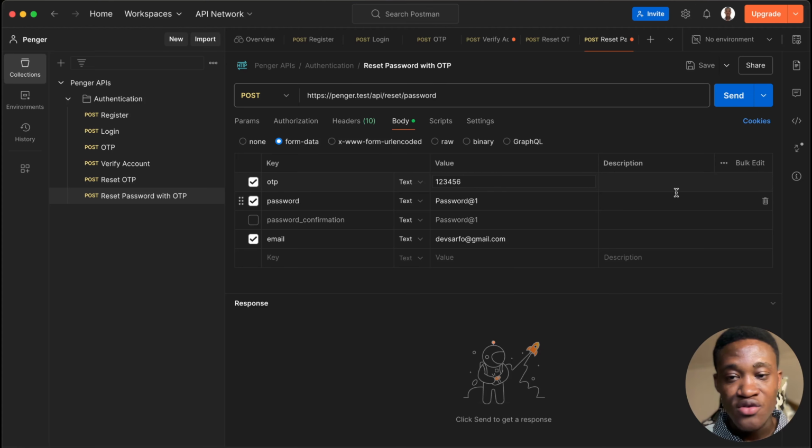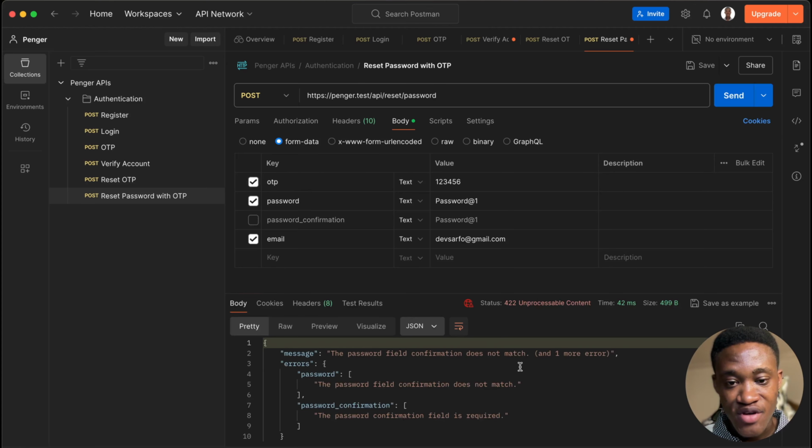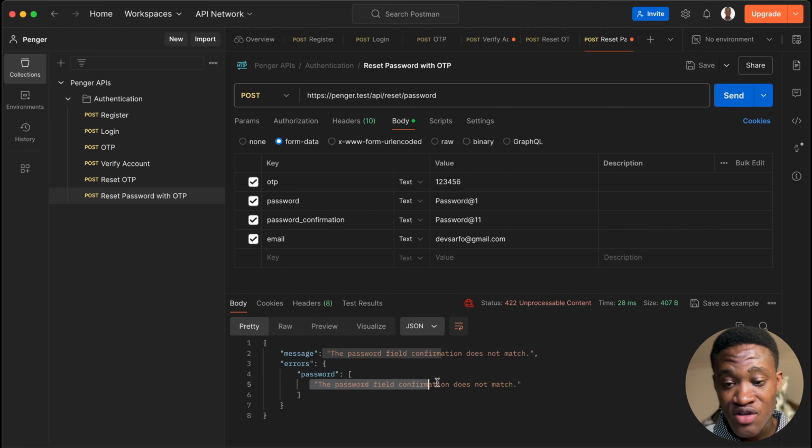Now what happens if I do not pass the password confirmation? Right, it tells you that the password field confirmation does not match. So it's telling that password confirmation field, as you can see, is required. Now if I pass this and I send two different passwords, it tells you the password field confirmation does not match. So it's telling that the password does not match each other.